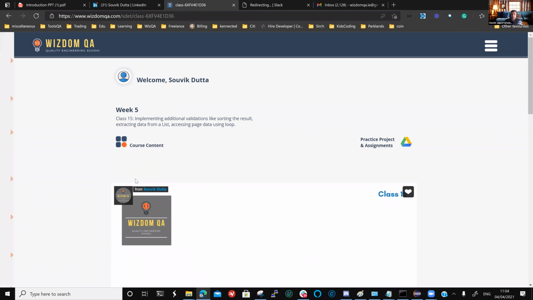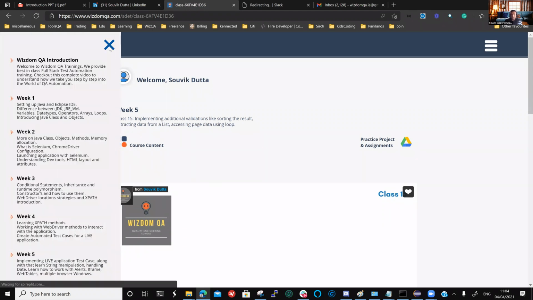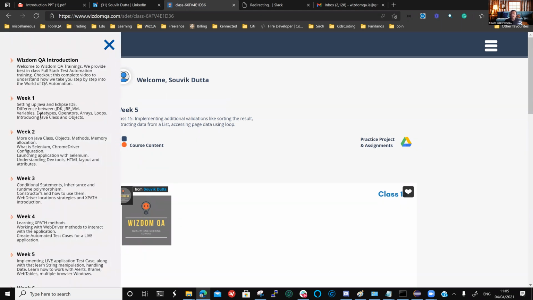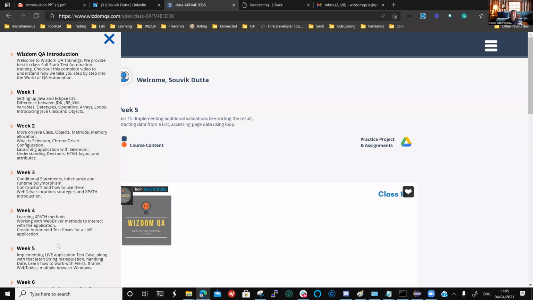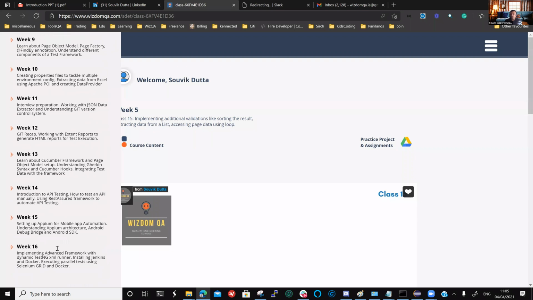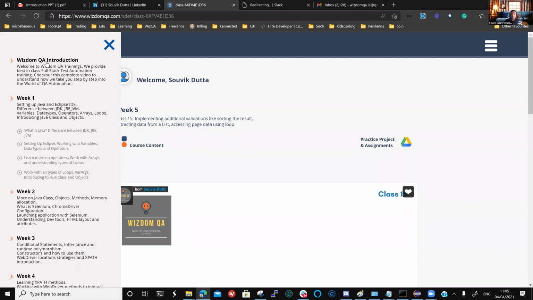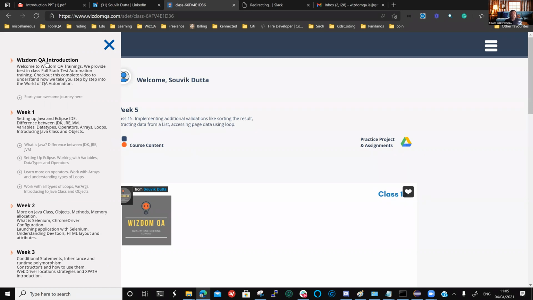In this page, when you click on this course content button, this blue orange button, on the left hand side you will see this menu coming up. Right now, you will not see any other week. I am saying 16 weeks because I have access to it. But at this moment, you will just see week number 1 and Wisdom QA introduction. That's all you will see. You will not see anything more than that.